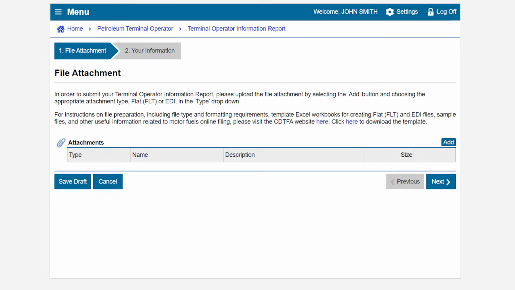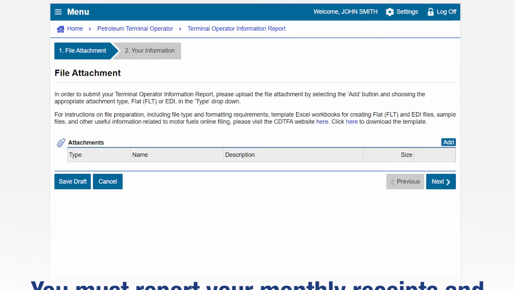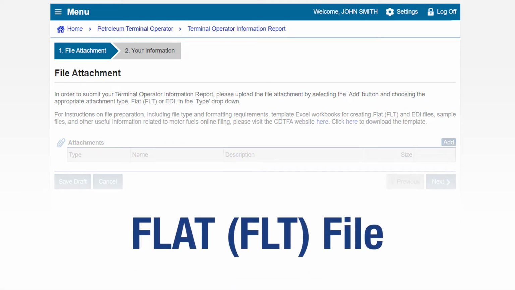This brings us to the File Attachment page. As a terminal operator, you are required to report your monthly receipts and disbursements of liquid products to and from your approved terminal and the ending inventory of all products in the terminal. We have developed an Excel template that you can use to enter your transactions for the report. These templates may be used to create a flat FLT file.